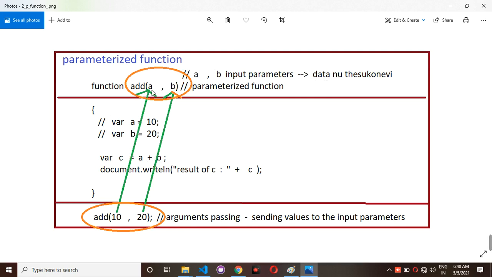For example, here you are passing the a value. The function name is add function, and so you are going to pass the a value and the b value. So with the same name, add function, you are trying to call the function.